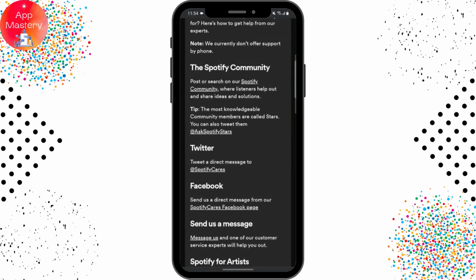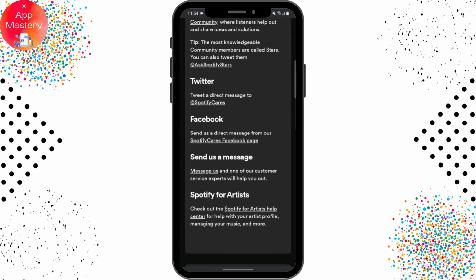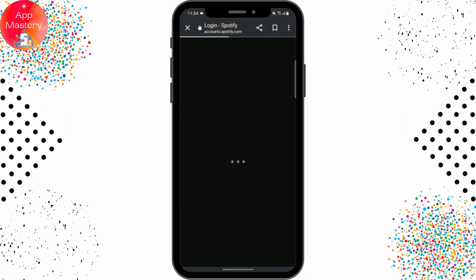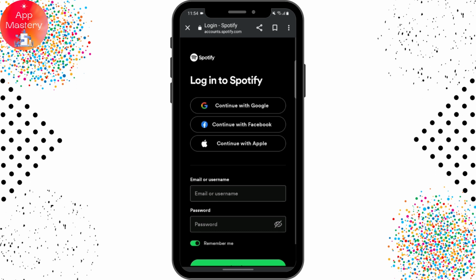You have to scroll down a little bit where you'll be able to see the send us a message and message us option. Just tap over the message us, and you'll be able to see this interface. So in order to log in, you can log in with your Google, Facebook or Apple if you have previously continued with this. So it will be easy for you if you continue with Google, Facebook or Apple. You will be directly logged into your account by just selecting your Gmail account or Facebook account or Apple ID.